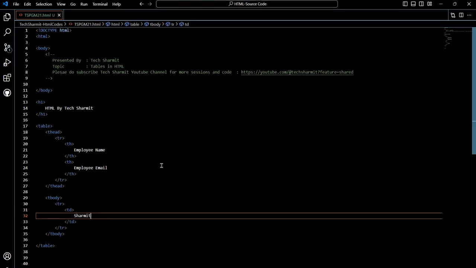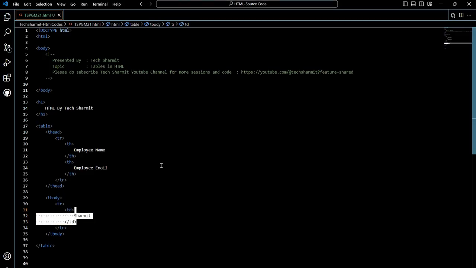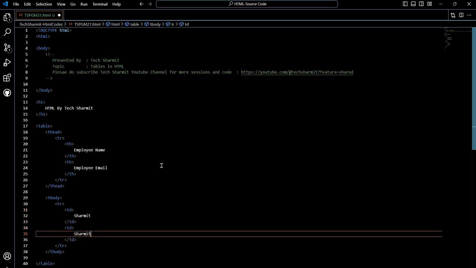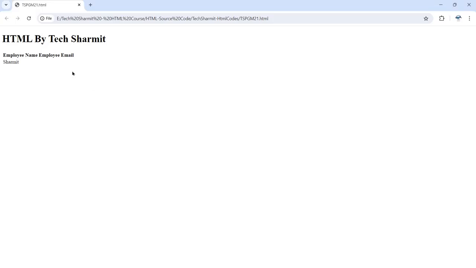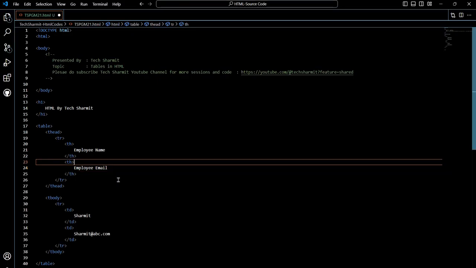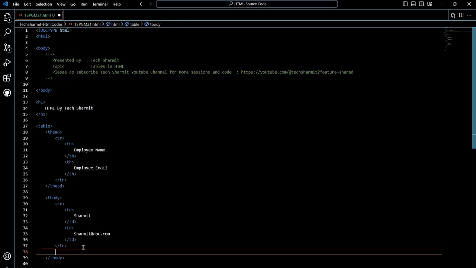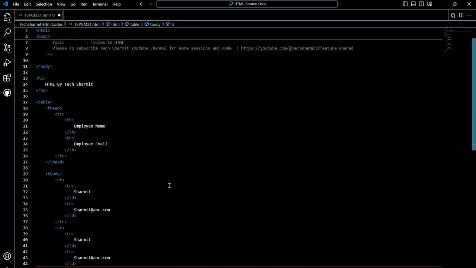column. Okay, now simply copy it again and specify the email address. So I'll simply write it like this, abc.com, just an example. I just saved it and refreshed it, so you can see employee name and employee email is populated here. Okay, now how to specify the second row, or you can say the second row data. For that you just need to copy the tr part from here, paste it here, and we are okay with it.